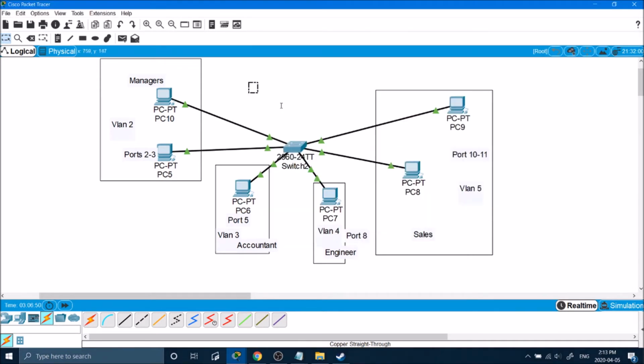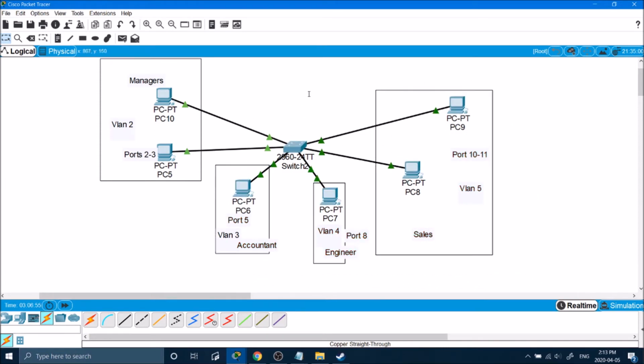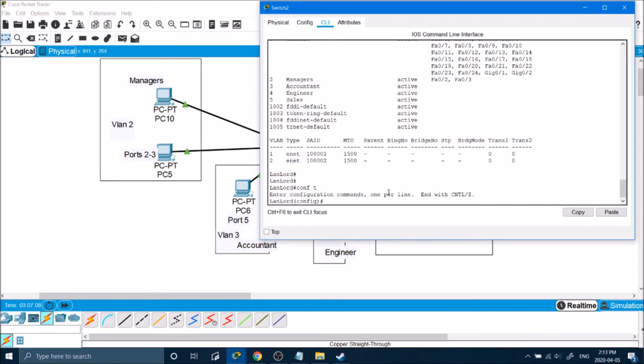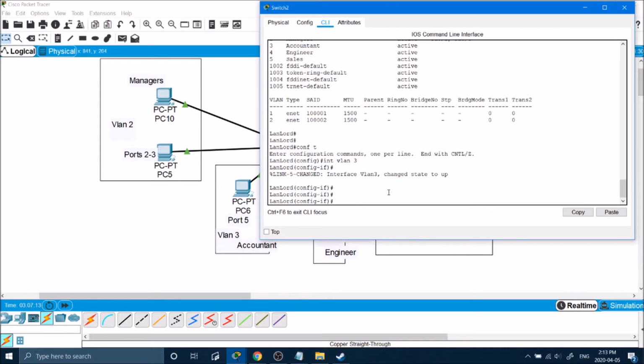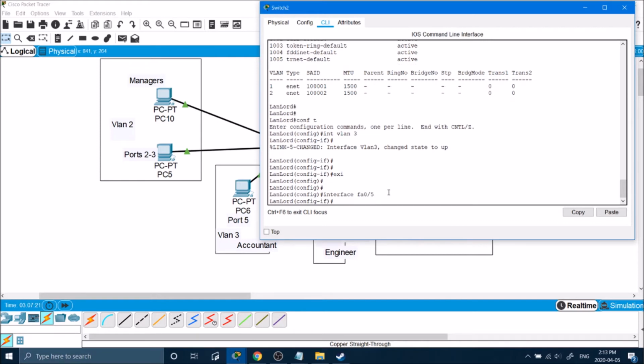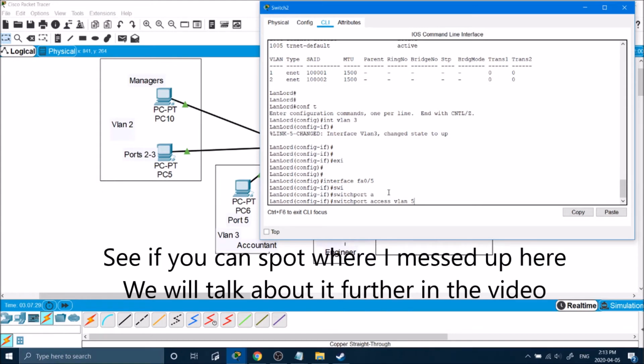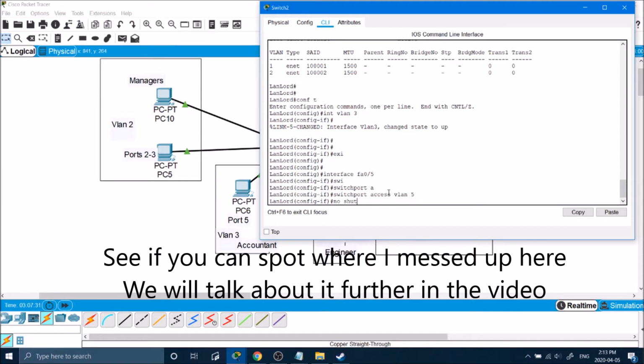So now all of these are still on VLAN 1. This is a local area network for them. And now this one is our VLAN 2. So now we've separated these guys from the rest. Config T, int VLAN 3. It's up. Exit. Interface FA05, switchport access VLAN 5. No shut.